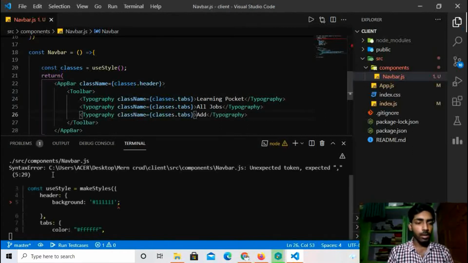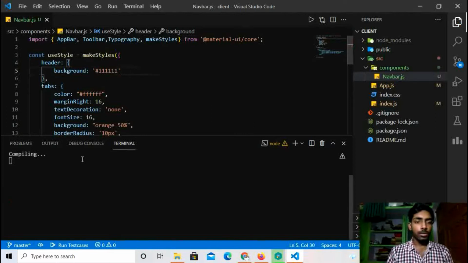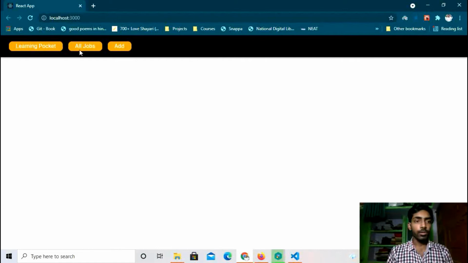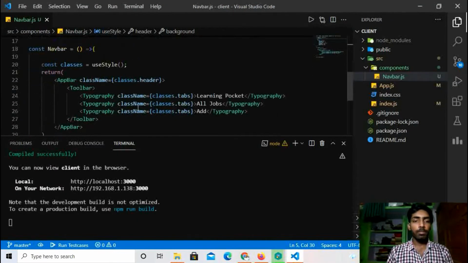Save it. It is giving some error. Okay, I have used a semicolon here. I don't have to use a semicolon right here. So I think this will compile perfectly, and let me quickly go to the browser after compiling. Okay, compiled successfully, and here you get the navbar. Here you get the text that I have styled. So this is our beautiful navbar.